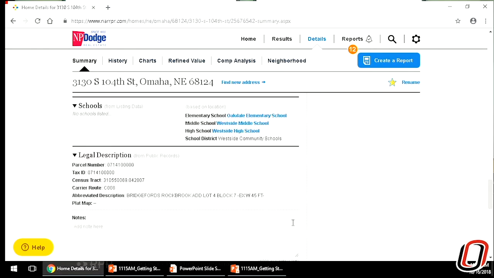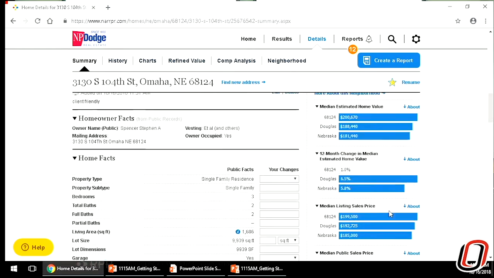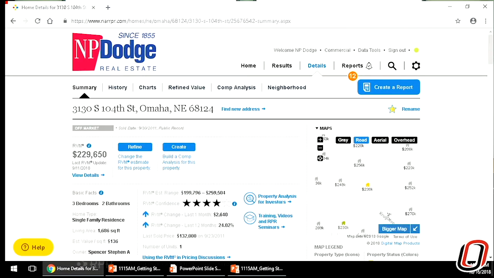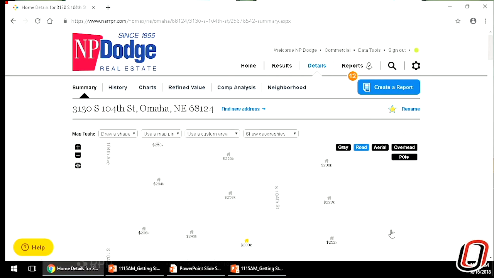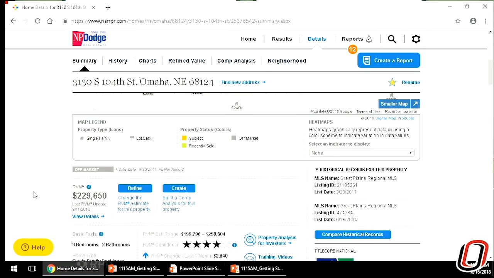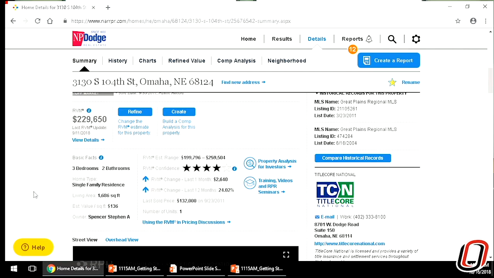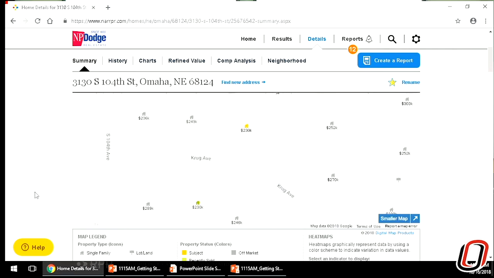As I start to scroll up, I just want to draw your attention to the map that you have here on the upper right-hand side. So what I'm going to do is go to the lower right side of the map and click that link that says bigger map. It's going to enlarge the map, and if I scroll down a little bit, that property information just falls to the bottom. It's still there, it's just underneath the map.